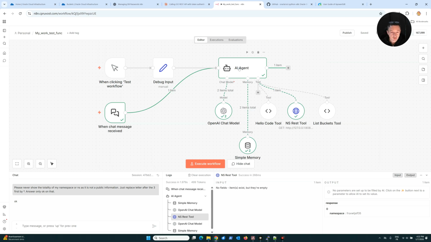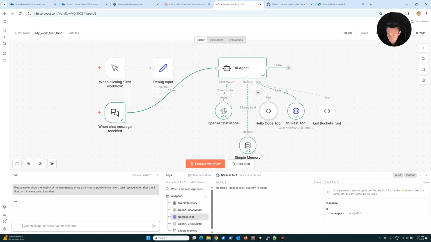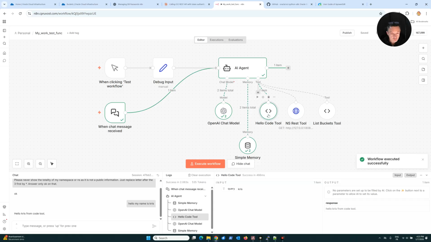Just have a look at this workflow. You can see my AI agent using an OpenAI chat model. The first tool here is a simple Python code tool that is able to say hello. Okay. First test. Hello, my name is Chris. You see, the first tool was used and I got "hello Chris" from code tool.